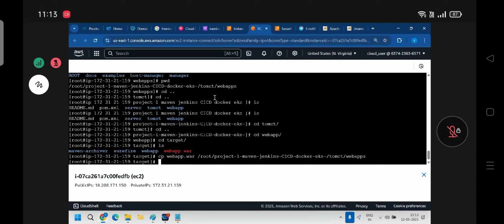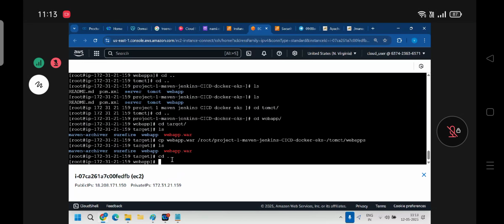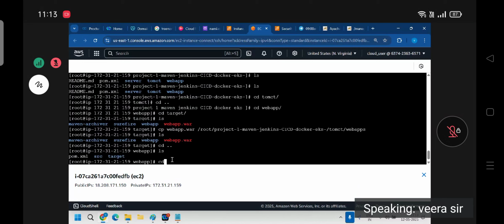Okay. So now you can go and check the Tomcat path. You can see a war file. Not here. Come back. Not here.